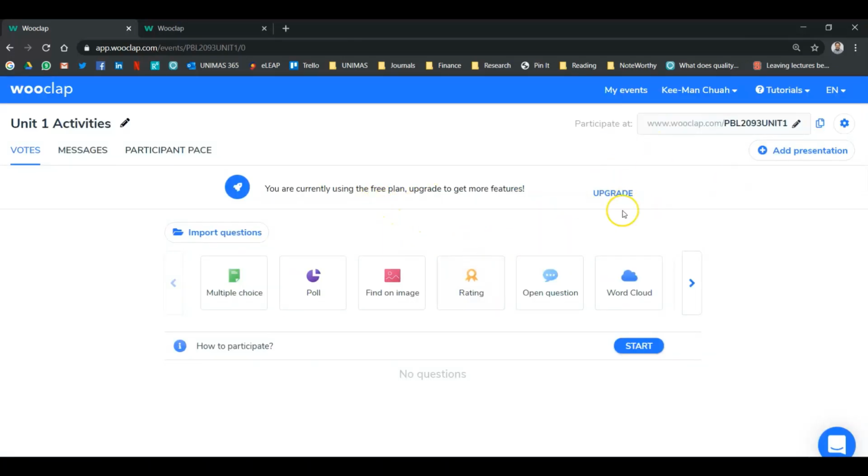Then, based on the slides, you can do some activities as listed down here. There's a lot here, right? You have the typical multiple choice quiz, poll. You can have a find an image, rating, open question with cloud, find a number, matching, prioritization, sorting, and all that. What I like the most here is this part called brainstorming.